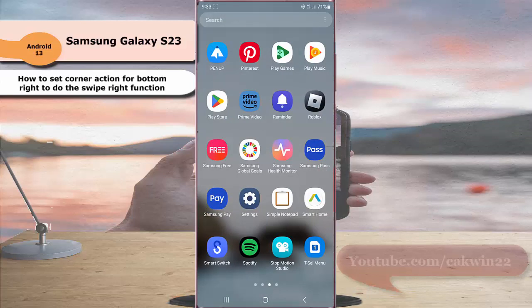Next, hover and stop your mouse pointer on the bottom right corner of the screen. And then bring the pointer to an empty area on the left side of the screen to swipe right the screen.